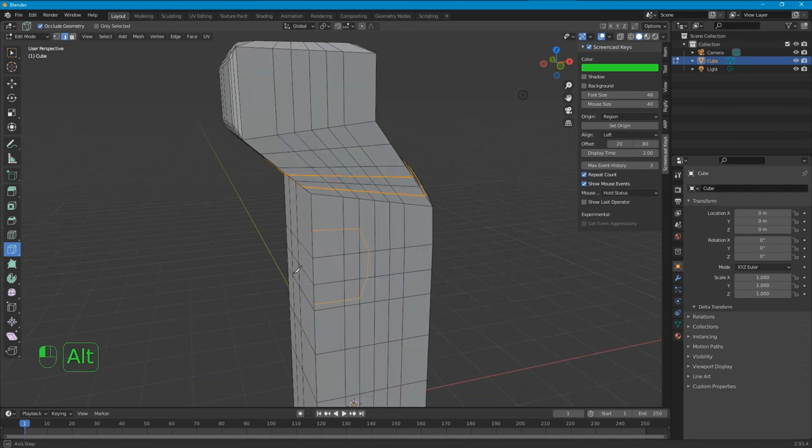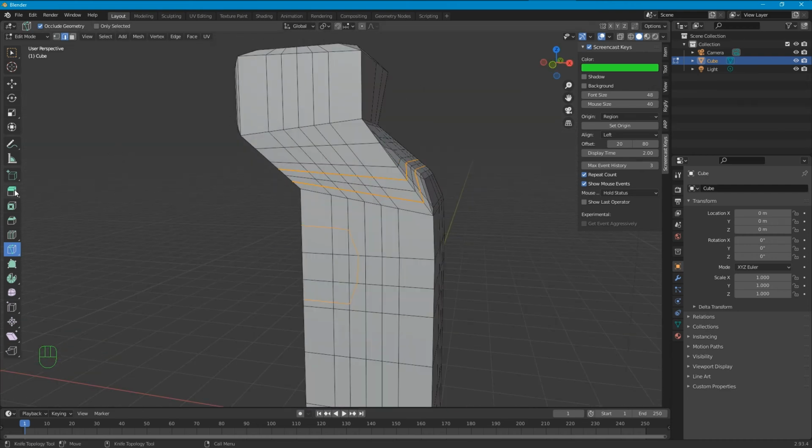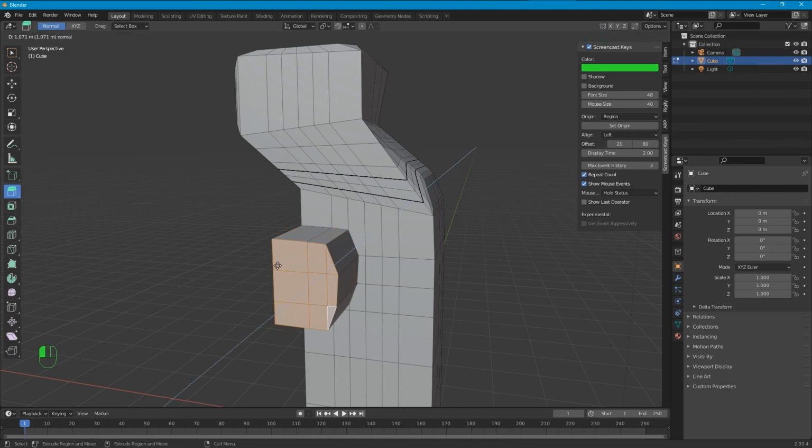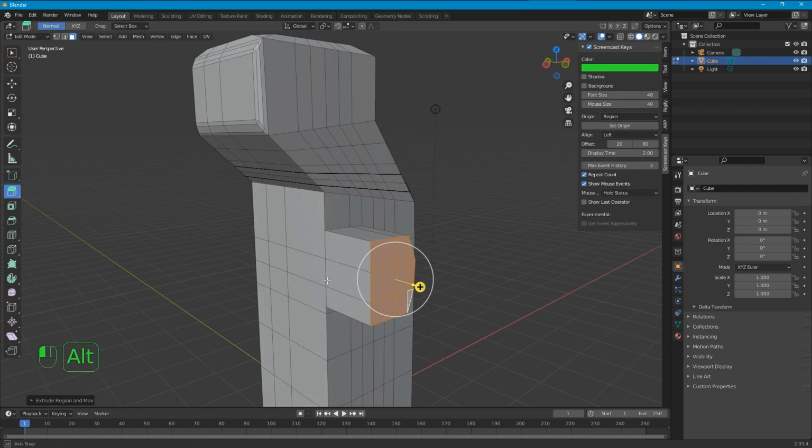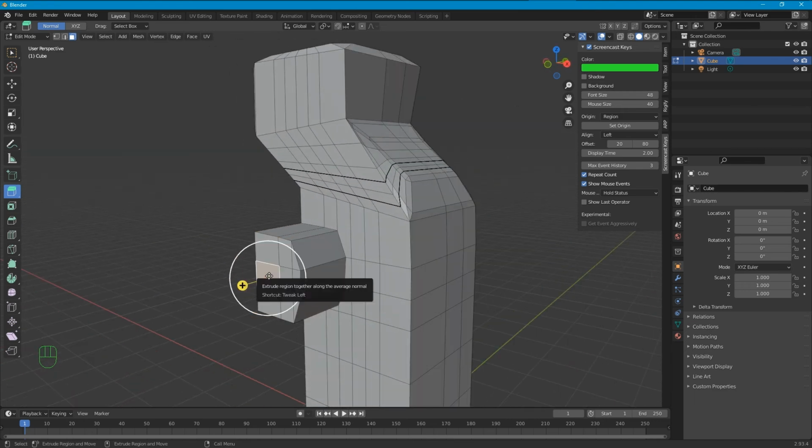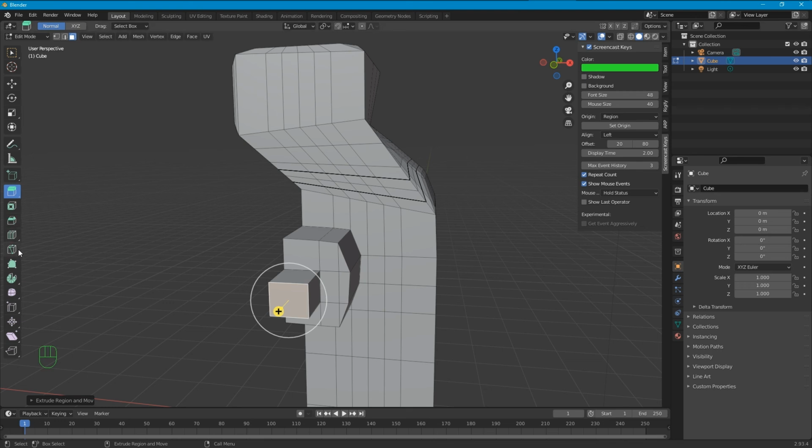So now that I made that cut here, let's get out of this knife section, but now I want to grab this face area that I cut, and then I'm going to extrude it. Pretty cool, right? Or just grab here and just extrude that.